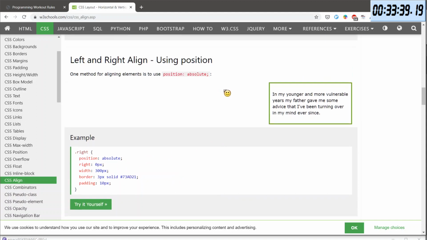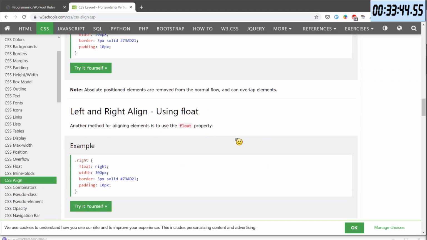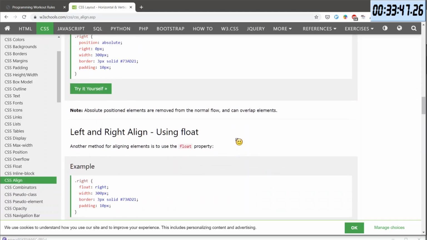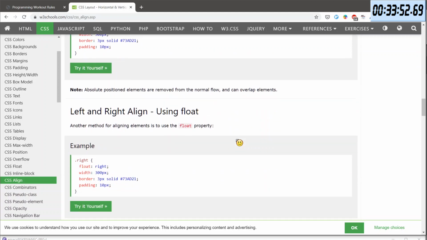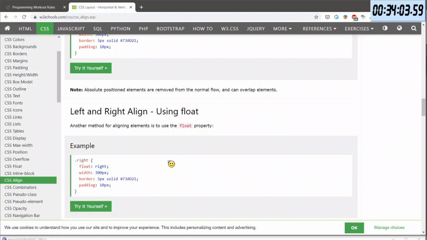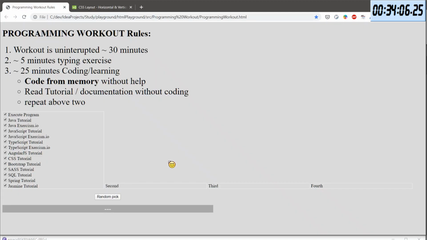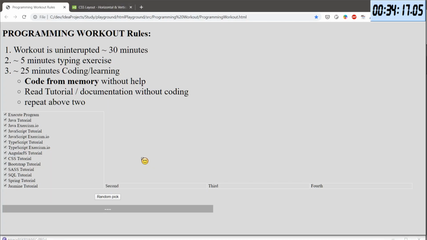Position absolute, this is the absolute, right? Okay, I'll say top 0px. I'm not sure if this will work. And it doesn't. Okay, so we'll comment this out, and we will not care about it at this moment.